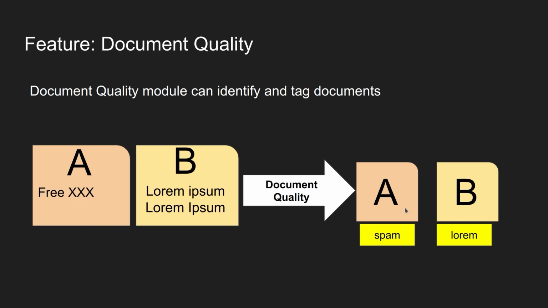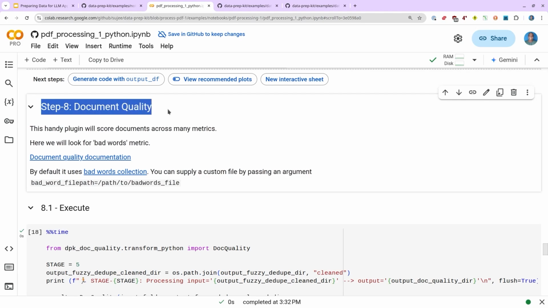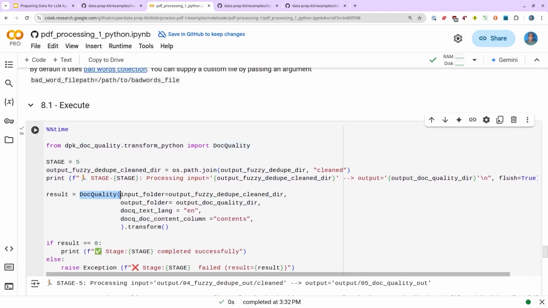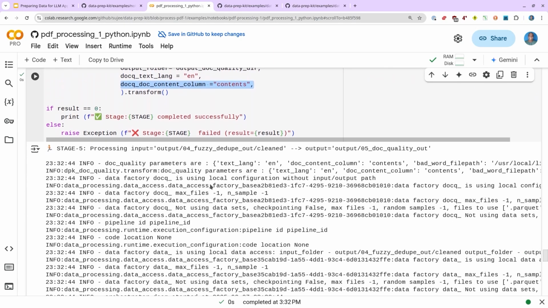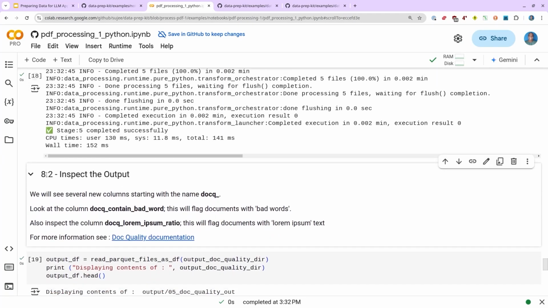Let's look at the code. This is step 8. It's called document quality. Again, this is the module, doc quality. We are running it. Again, input, output, as you see. And I'm asking it to concentrate on the contents column to scan through and flag any content that is not correct. We run this, and after we run this, step 8.2, look at the output.